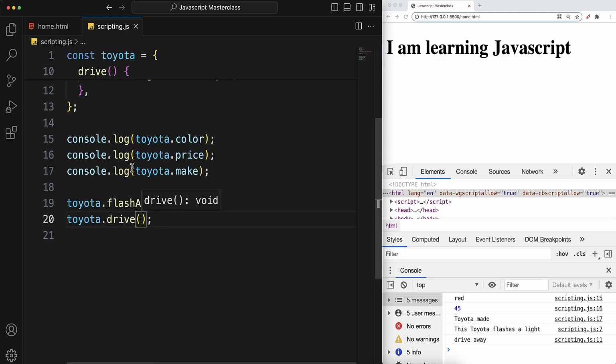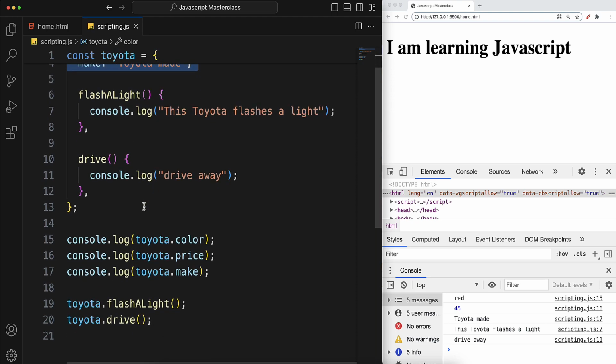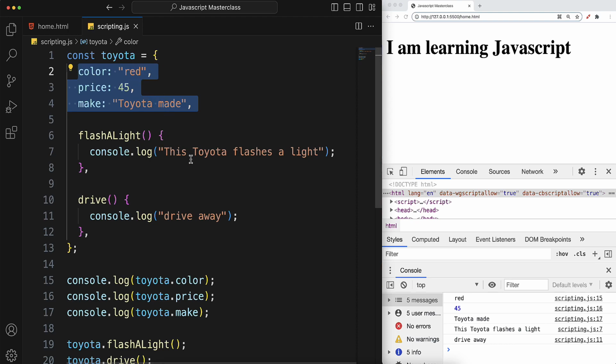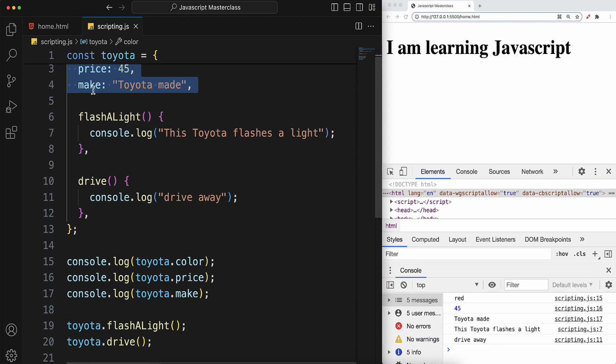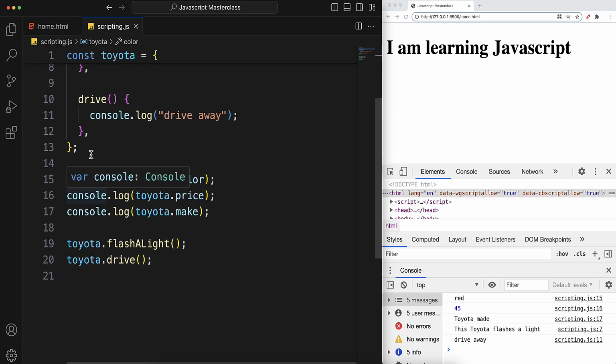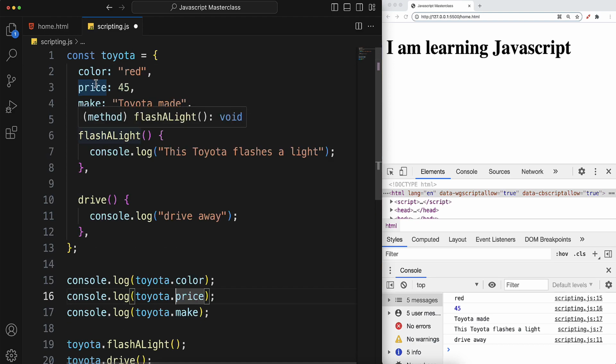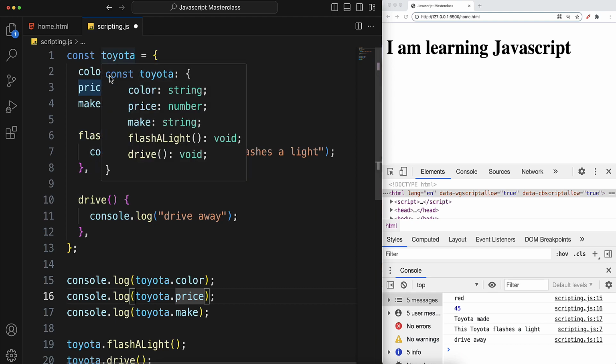So you can see these are the functions that this Toyota object right here is having, along with all of these properties. So this is how we can define an object in JavaScript, and this is how we can give the object these properties, and we can also give it these functions or functionalities, and then we can access the properties of the function using the dot notation right here. You must have noticed that we have been using this dot notation right here to access the properties and the functions of these Toyota objects.